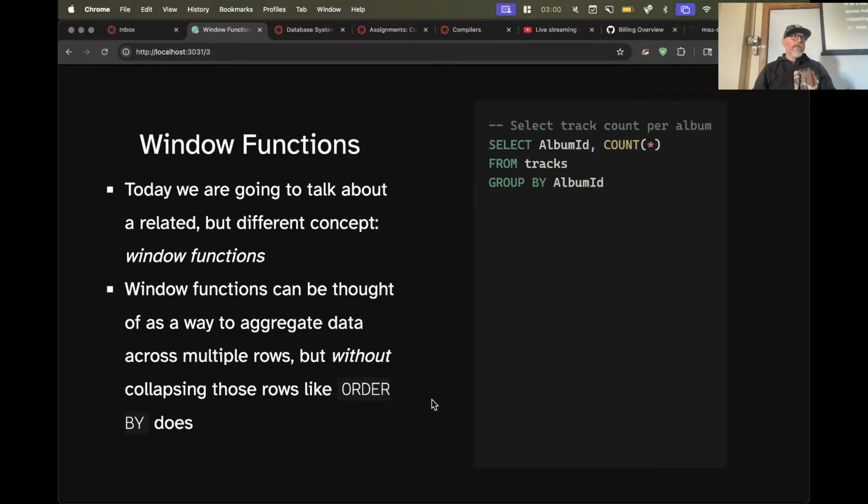Cool. So today we're going to talk about something that's related but different. And again, this is something that I have not used professionally, but I saw it and was like, whoa, what's that? And did some research on it. And so I want to just show you this idea. So the concept is what are known as window functions.